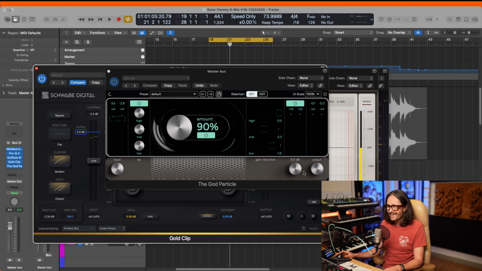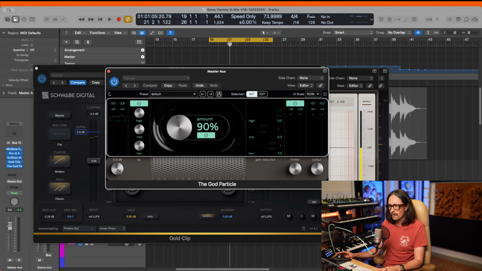All right, so we have limiting at 5 dB. We have it at negative 0.1 here, and we have the input at 0. As we mix, we're going to get into this box a little bit more, and we're going to gain stage into this. But right now, because it's already at 5 dB, you could take this down 5 dB to make sure that you're gain staging perfectly and not adding any gain. So what you're going to be adding is perceived loudness through the harmonics on the God particle here.